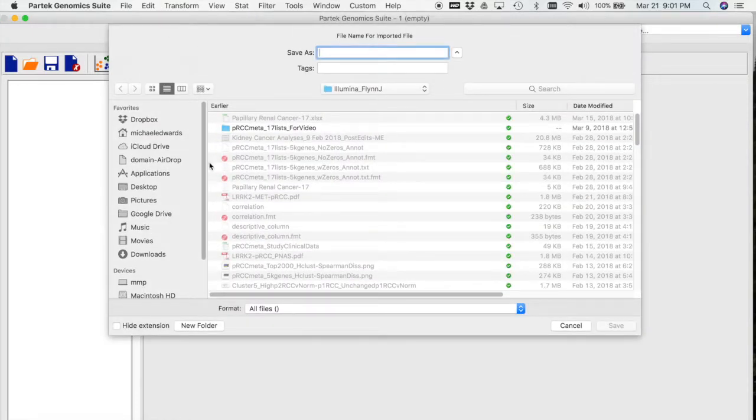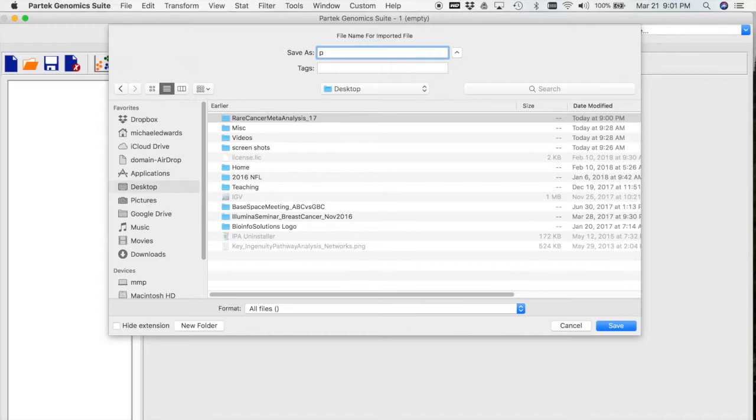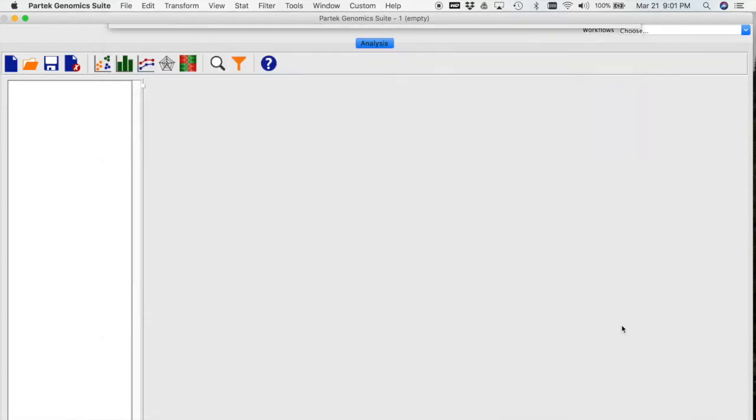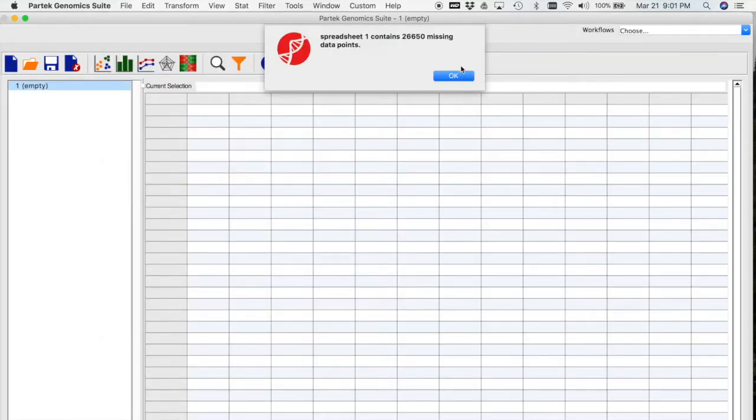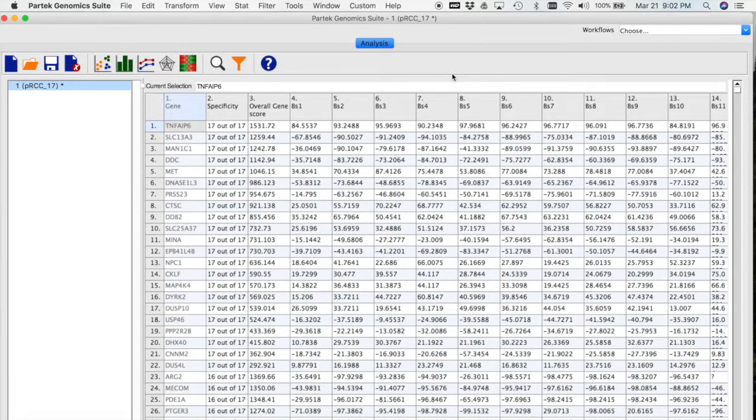You can save this any way you want. I'm going to save this on my desktop. Rare cancer, we'll just call this PRCC, or papillary renal cell carcinoma, and then we'll add 17 since we're looking at 17 comparisons. All right, hit save. We have missing values because some of those genes actually aren't differentially expressed in all studies, so I hit OK. And now we have our data in this program.